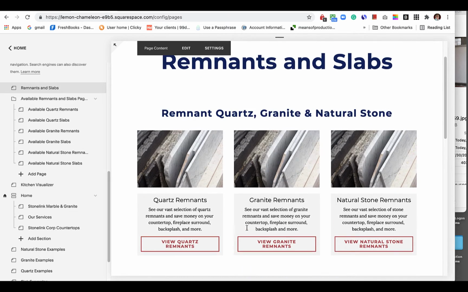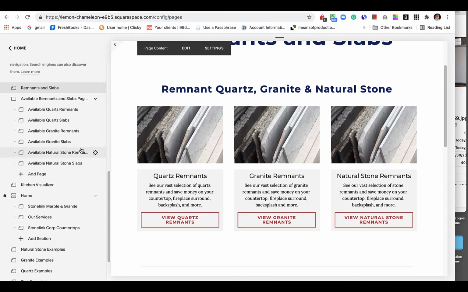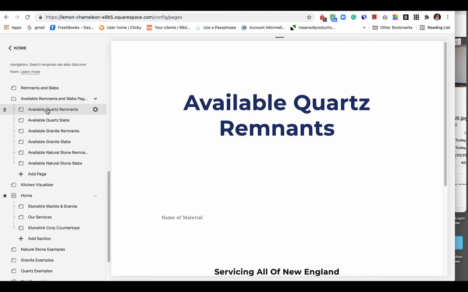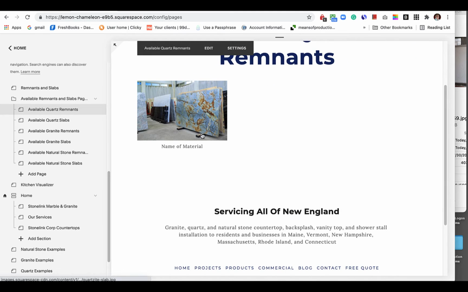And in Remnants and Slabs, we've got these different areas where we can drop in photographs. Each one of these clicks to a different page. So if we wanted to look at quartz remnants as an example, and we clicked on this, it's going to take us to the quartz remnants page here. So let me click on that to show you that page. And then in here, we'll add the name of the material and the size.